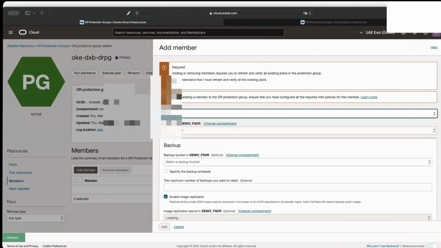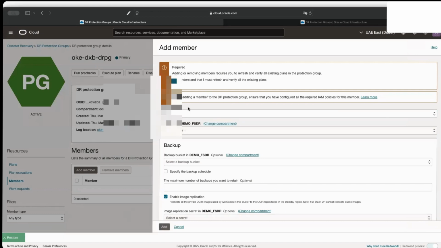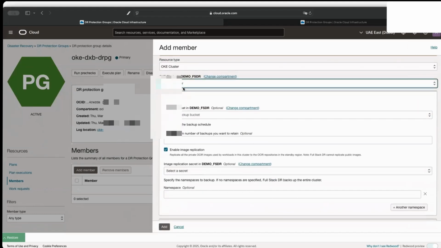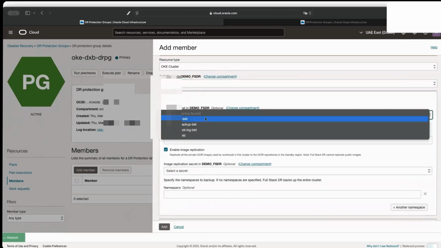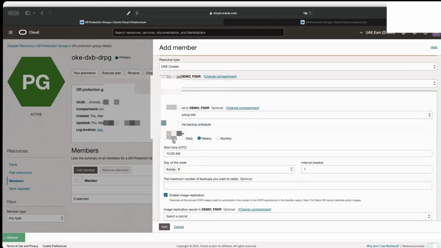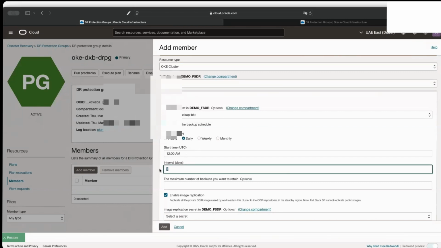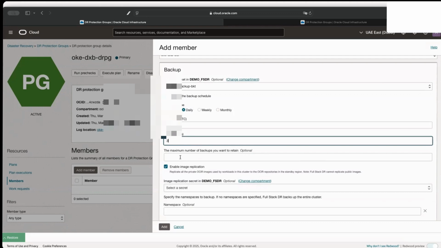So here you will select OKE as a resource type. I will choose the primary OKE. I will choose the bucket for the backup. And then I will schedule a daily backup. I will choose this time and I will keep, let's say, for example, three days for the retention.